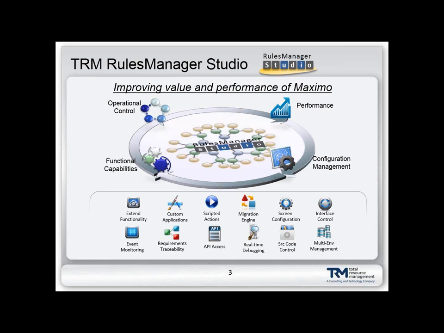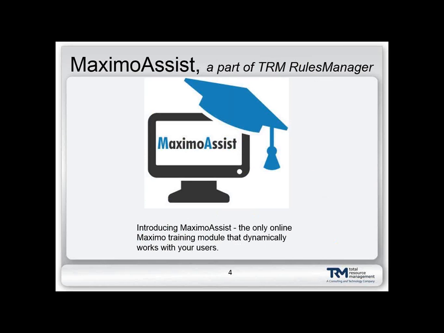Our software, TRM Rules Manager Studio, is a suite of capabilities designed to improve the value and performance of Maximo over its entire life cycle, from initial deployment, all your configurations, to your upgrades. It is the only unified solution on the market that provides all of these features to configure, control, extend, monitor, and manage IBM Maximo. Maximo Assist is just one of these features for the functional side of Maximo, the module that will allow you to get your users up and running in the fastest way possible. It was just released in the latest version, this week. And with that, I'll turn over to Jordan.